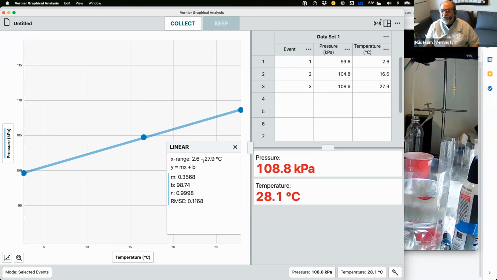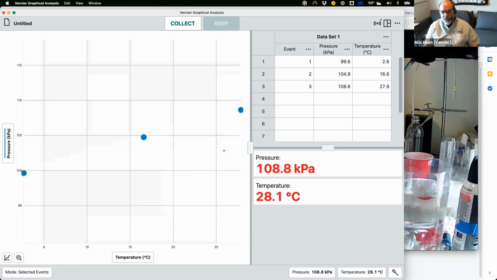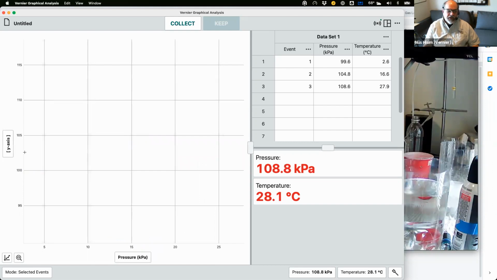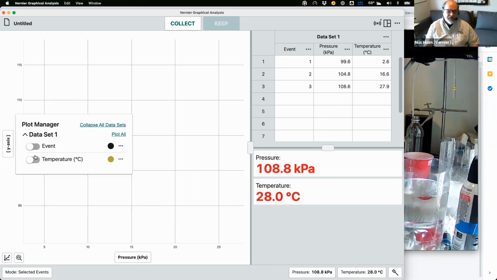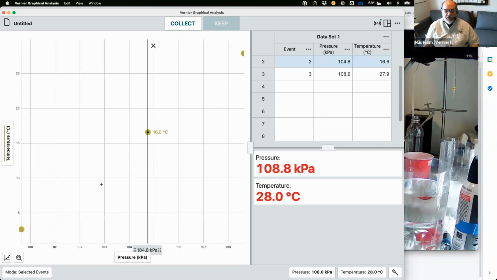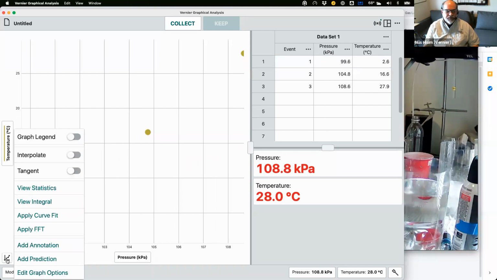Hey, what's my absolute zero value? Swap the axes. So start at the x-axis, swap them. Make the x-axis pressure, make the y-axis temperature. Okay, do another curve fit and the y-intercept should be absolute zero. All right, drum roll.